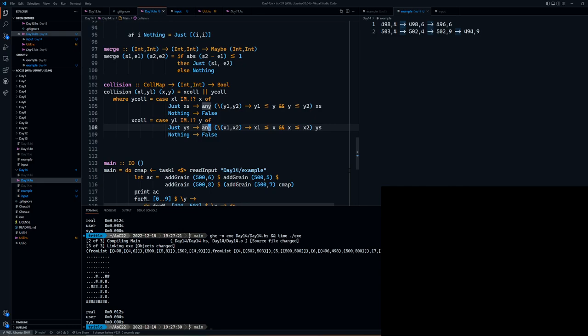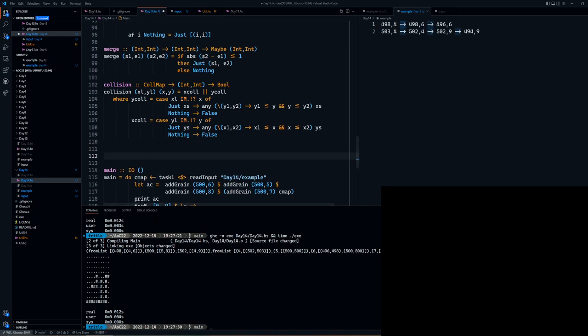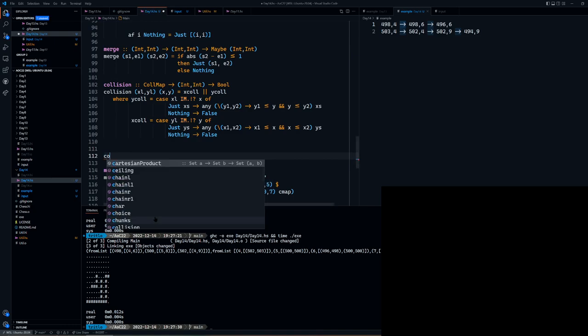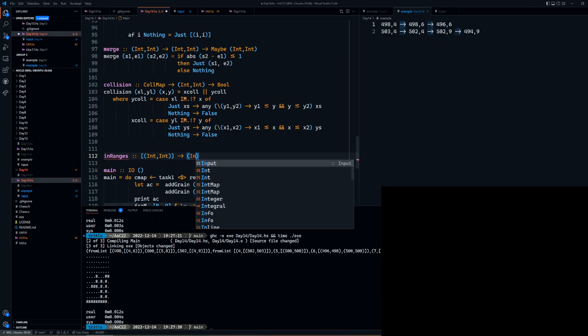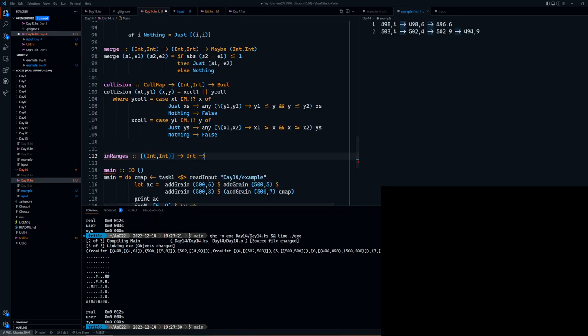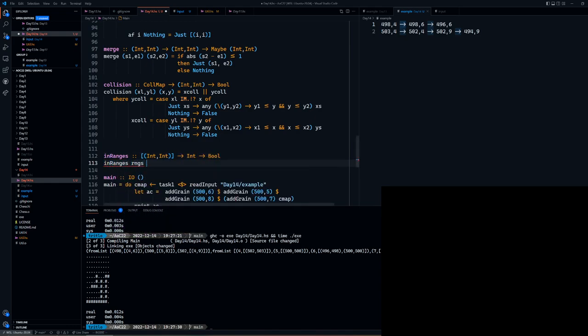We're doing a lot of these collision stuff. Let's write the function. Okay. It takes an int and an int, the board. Okay, in ranges, x equals.